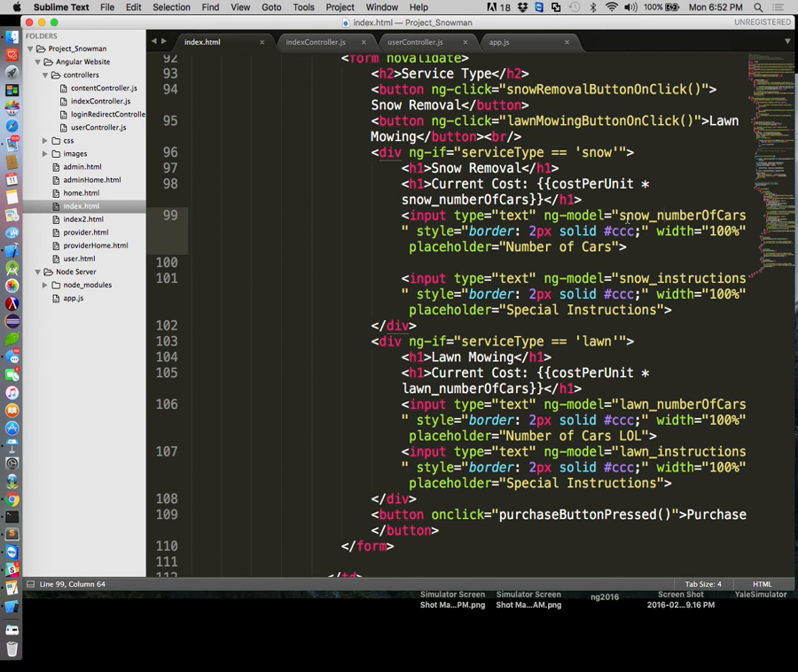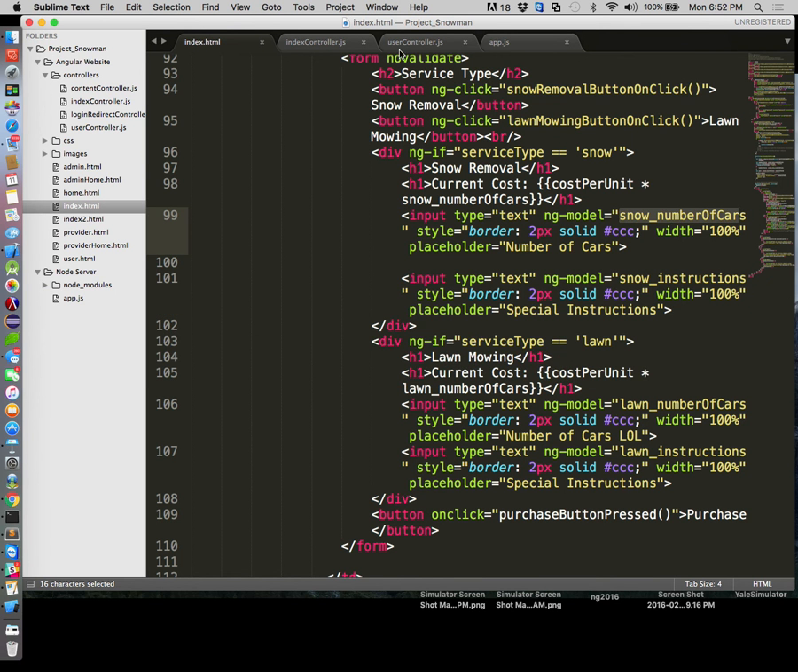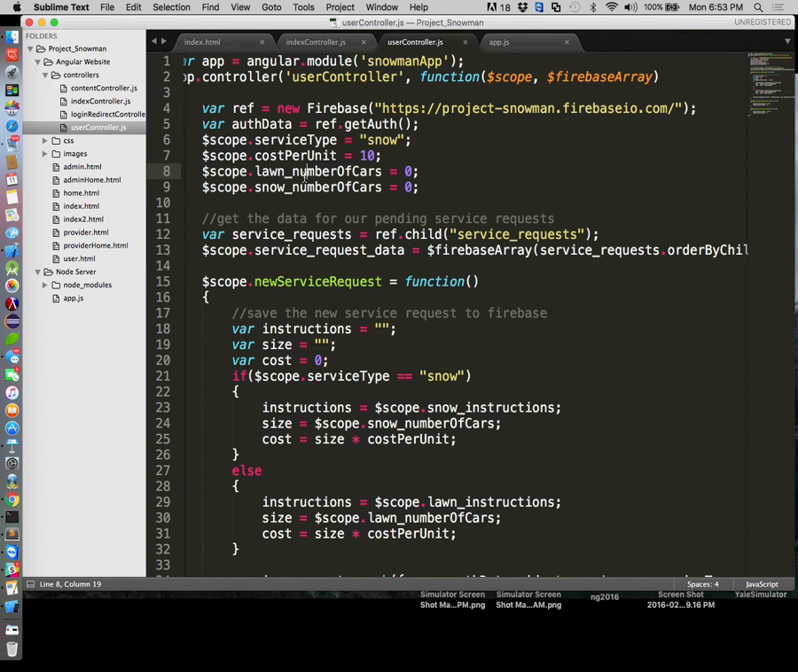But since we, yeah, I think the issue is that we predefined it. And then when it changes, we're not updating it. Let's comment these out. It'll be undefined initially unless we type something in. Same thing's true for cost per unit.